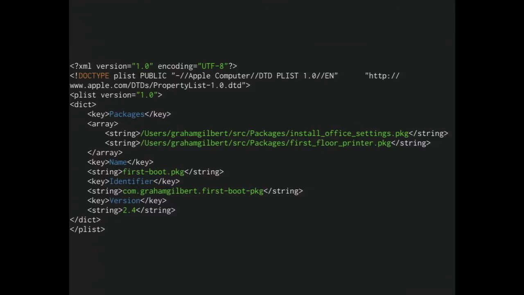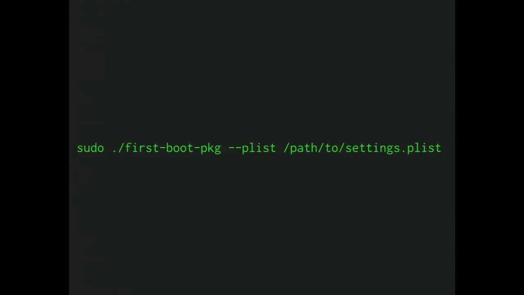This is our settings plist. We've got an array of package locations. The name of the final package, the identifier, and the package version. And to make the package, we just need to tell the script where to find our settings. I mean, obviously, yes, we could pass all of these options on the command line, but once again, we're trying to save ourselves a bit of work.